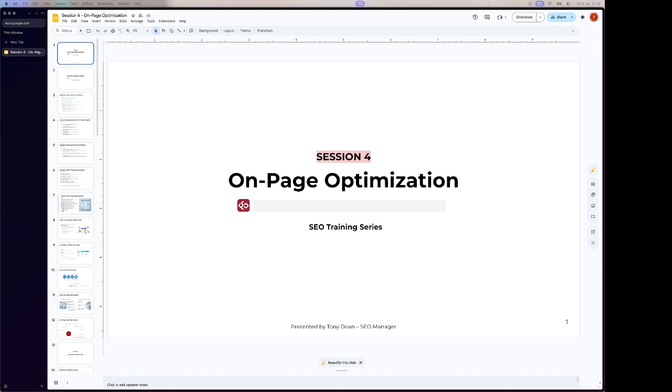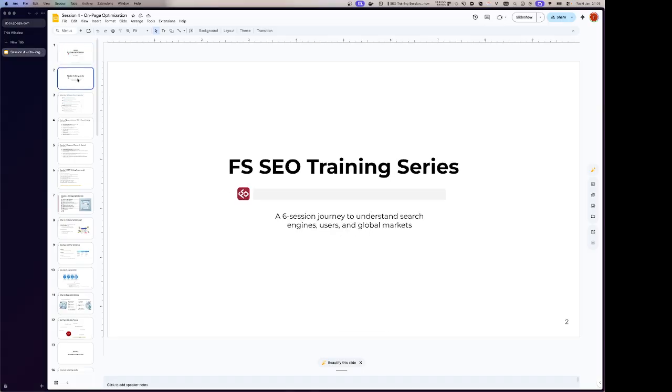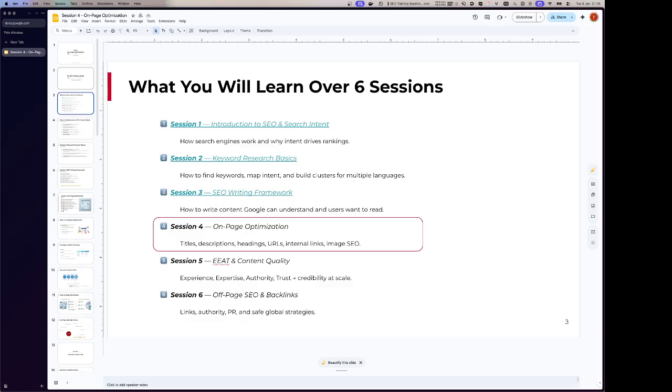So this is section number 4, on-page optimization. We cover three sections, and this is section number 4. So what is on-page optimization?